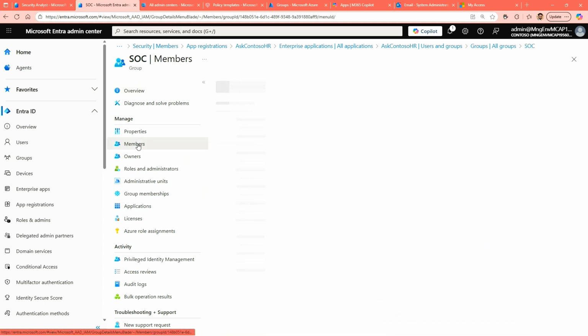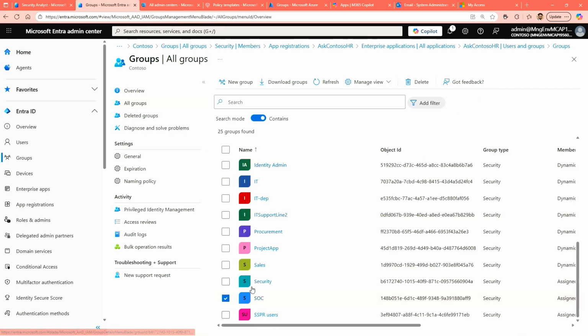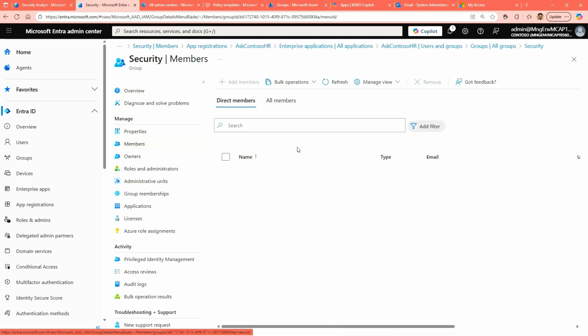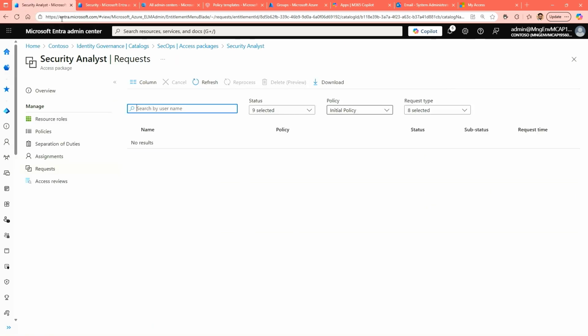Now, if we check the members on this, we have Frank there for SOC. So we should see the same process for our security group. Frank should be a member of that too. Again, the same process would be repeated for my SharePoint site. If I did go into that SharePoint site and looked at the members, Frank would be a member on that. So hopefully this gives you an idea that by simply creating an access package, you're now giving people access to the resources based on the roles you defined for them.